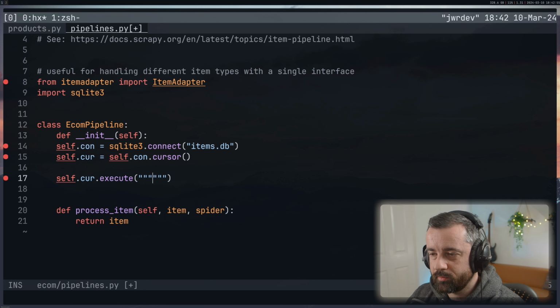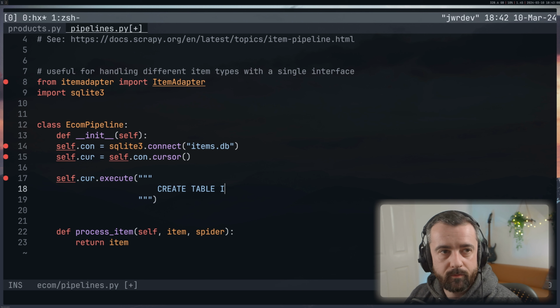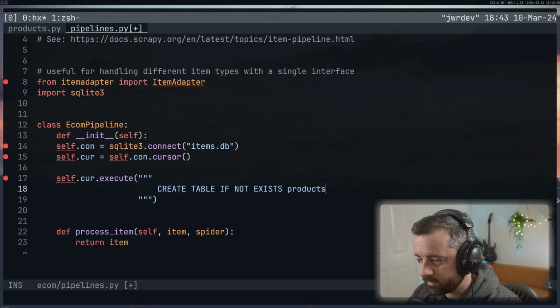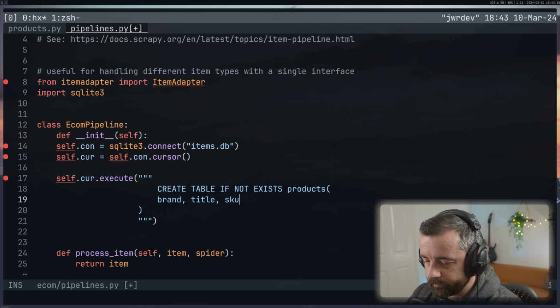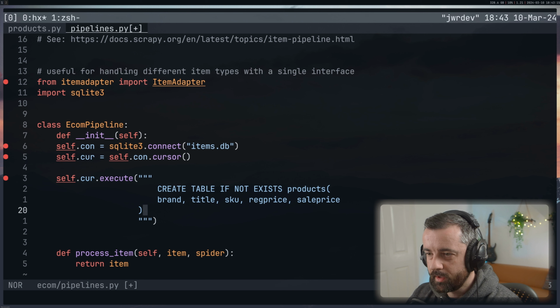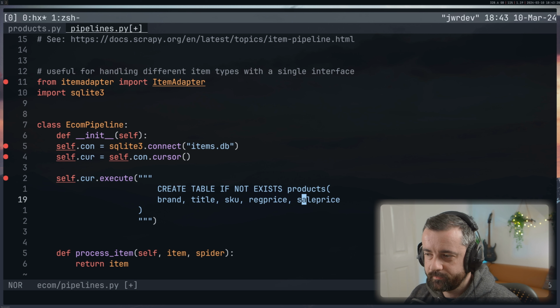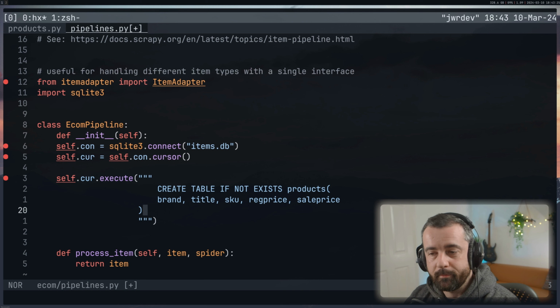So I'm going to make this triple quote so we can just free type. And I'm going to do create table if not exists, and I'm going to call it products. And we're going to give it some information: brand, title, SKU, reg price, and sale price, like so. Now, you don't need to tell SQLite what sort of data type these are because it's never enforced, so I wouldn't bother. And that should be fine.